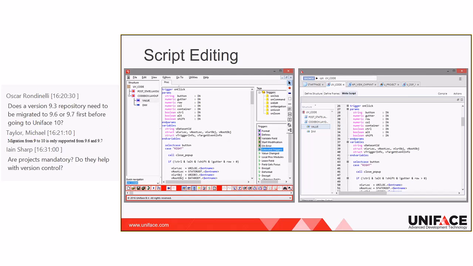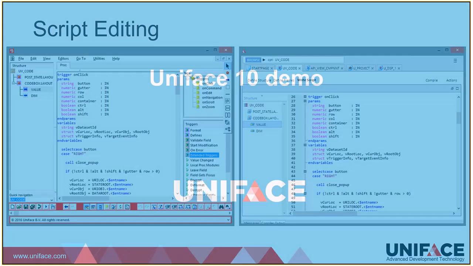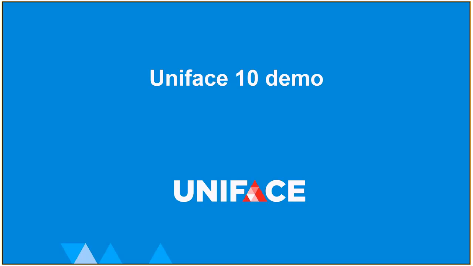Just a small left versus right comparison. On the left you see obviously a Uniface 9.7 IDF, and on the right you see the Uniface 10 IDE. Yeah, here's the difference. Much cleaner look and feel. Of course your multiple tabs are open. So that brings us to the Uniface 10 demo.